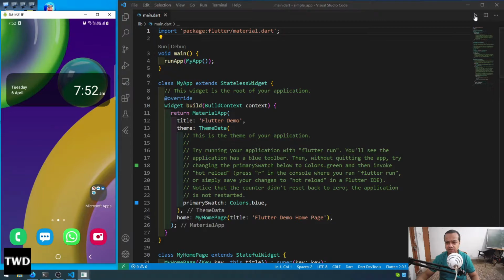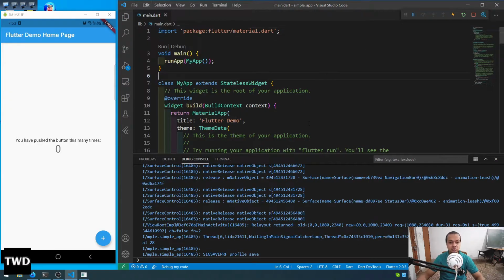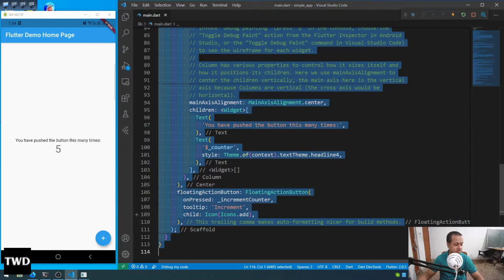After that I will do a run without debugging. You can do run with debugging also, and it will take some time. So let me pause the video for that moment. It got started on my phone, and this is how basic Flutter apps look, and this is my debug console and all. So I will close it, and it works like this. It's just a counter. So let's remove everything from here, and it's the best way to understand. So I will remove everything from here.